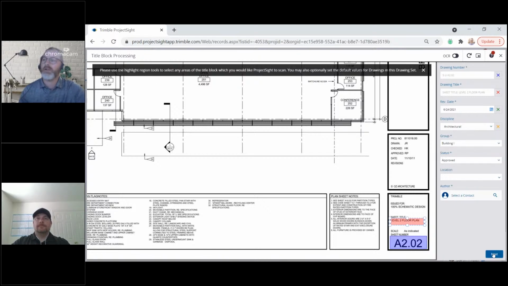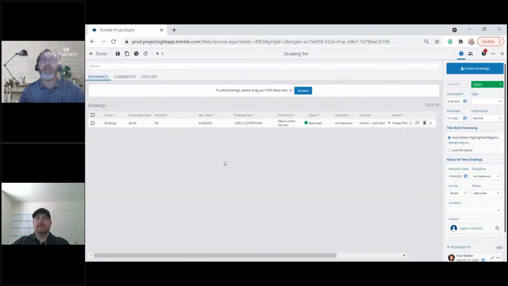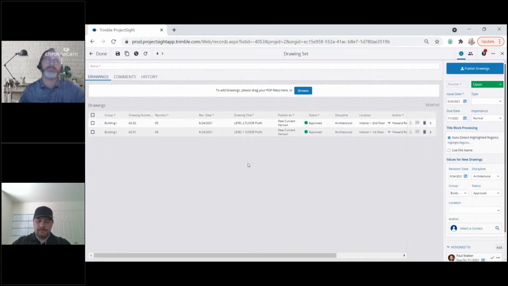Now I'll go ahead and click next and process that. And what the system's going to do is pull that metadata out of that drawing where I highlighted it. It's going to land in this grid. And then at this point, I can go ahead and browse and add either the rest of my set in if they're single pages, or if it was a multiple page PDF, it would split all those out into different sheets. So there's my two that I uploaded in here. And I can see based upon the revision date, these are going to be new current versions of these drawings.